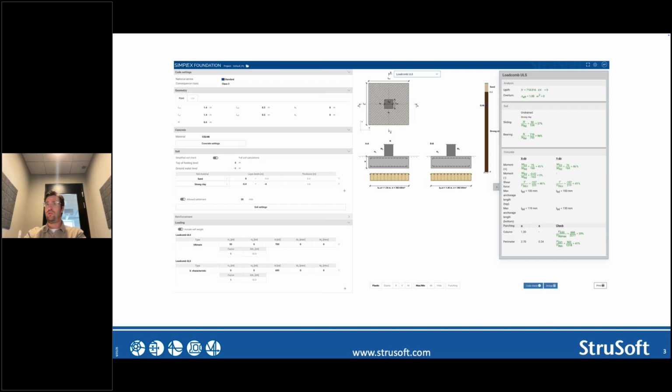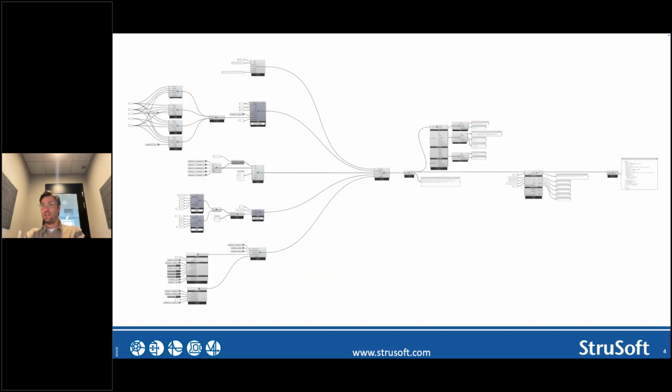And yeah, this is great. It's working really perfectly. But what happens, for example, if you have more than one foundation to design? What happens if you have maybe 200 load combinations to run? And what happens when someone is going to change some of your loading? In this scenario, Strusoft has created a tool called Simplex Foundation API, which can be used for Grasshopper and in the future even for coding.